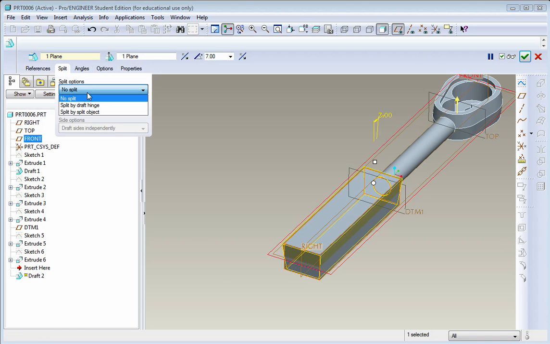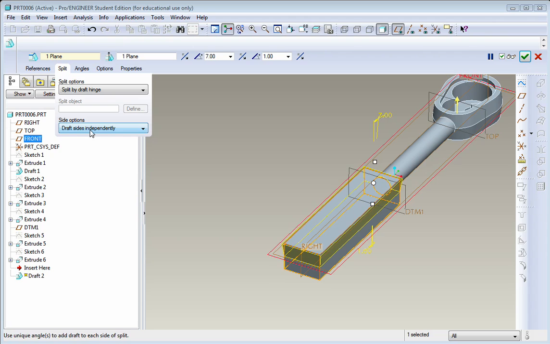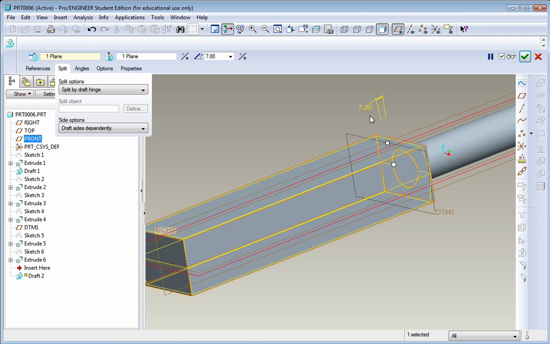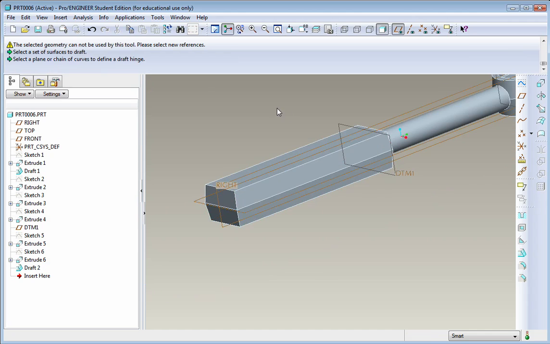Also with the split, there should be a split by draft hinge. And once again, draft sides dependently, so they both are equal. In our preview, you could see it's the wrong direction. The draft is going in, so we just have to hit the flip right here. Actually, the flip over on the far side, right after the 7. And hit the green check mark.